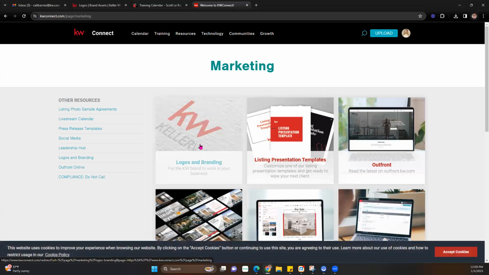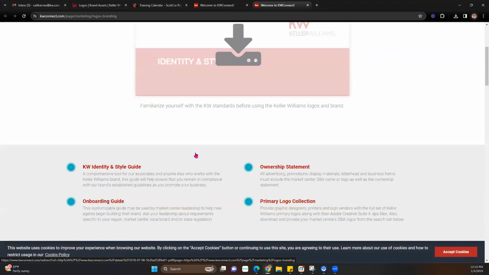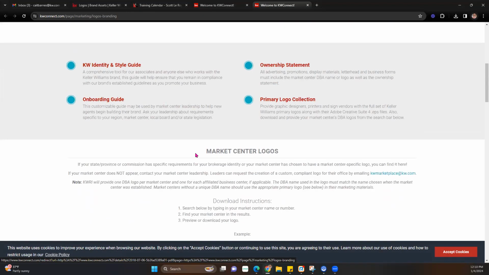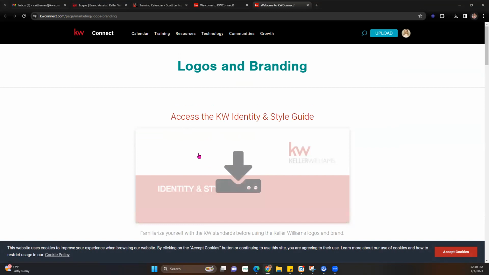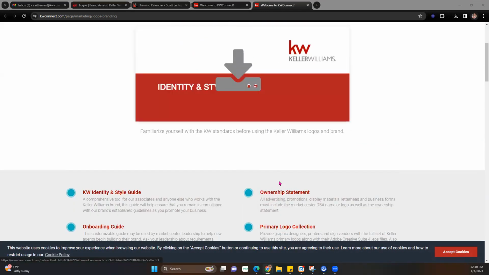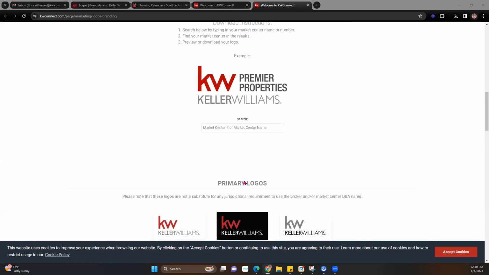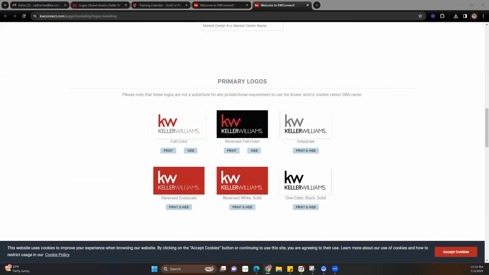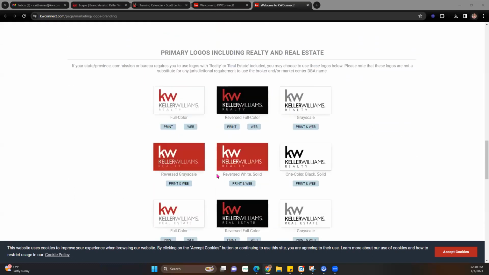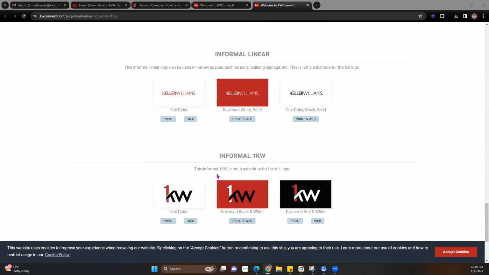Now, once we're in marketing, you'll notice the very top option is logos and branding. So we're going to go ahead and select that one. And once we've selected that, you can scroll down. Again, it's going to provide the style guide, which was accessible through the Assets by Keller Williams. But you can also find that here, as well as some of their other information. You can again find their other KW generic logos, some different variations by coming down here.